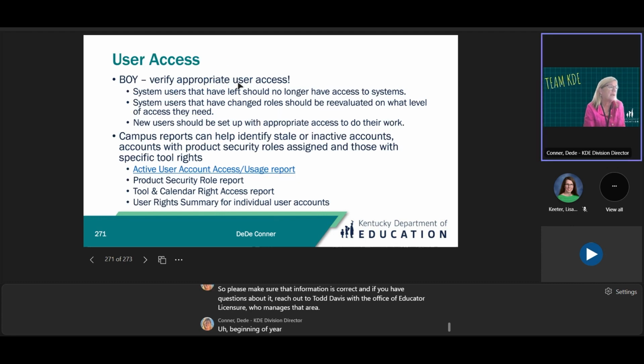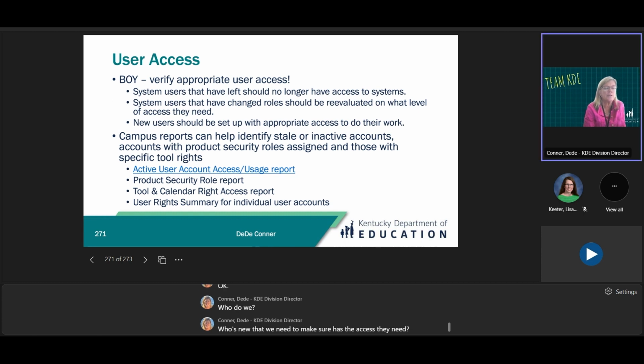Beginning of year user access. This is a really good time for you all to think about, okay, who's new that we need to make sure has the access they need? Who's gone that should have their access revoked? And who's changed positions within the district that we need to relook at what level of access they need? Do they need the same level of access they had last year, or do they need to change that?